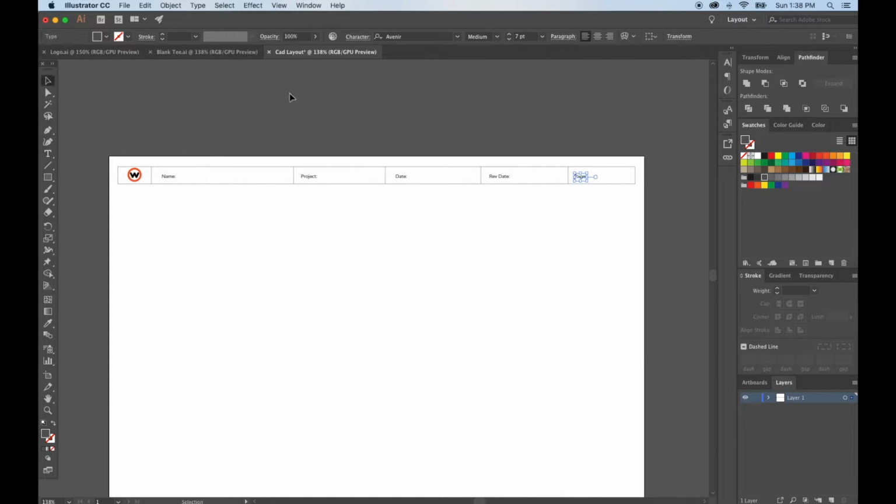Now we can move these around. Name, keep it close to the dash line, project. We don't really need that big of a size because the name, I don't think it's going to be that big. The project, keep these the same size. The date can be a little bit smaller. Try to keep those kind of the same size.